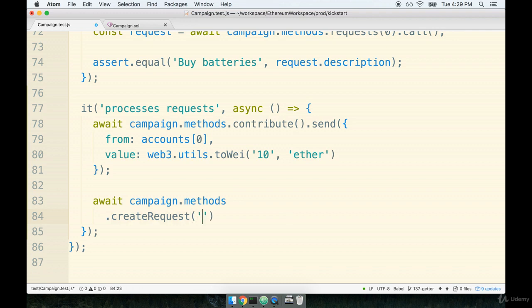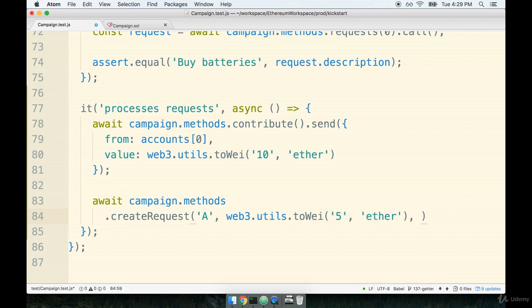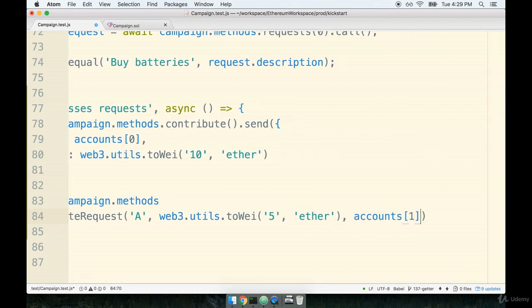The description doesn't really matter in this case, so I'll just put in A, like so. But we do want to make sure that we specify an appropriate amount of money to transfer and an appropriate account, because we're going to eventually look at this target account and verify that it has received some amount of money at the very end of this test. So I'm going to say that I want to attempt to transfer web3.utils.toWei, and I'm going to try to transfer over 5 ether. So out of the 10 that I just sent into the contract, I want to attempt to send 5 of it to this other address. And in this case, we're going to attempt to send that 5 ether to the account accounts at 1, like so.